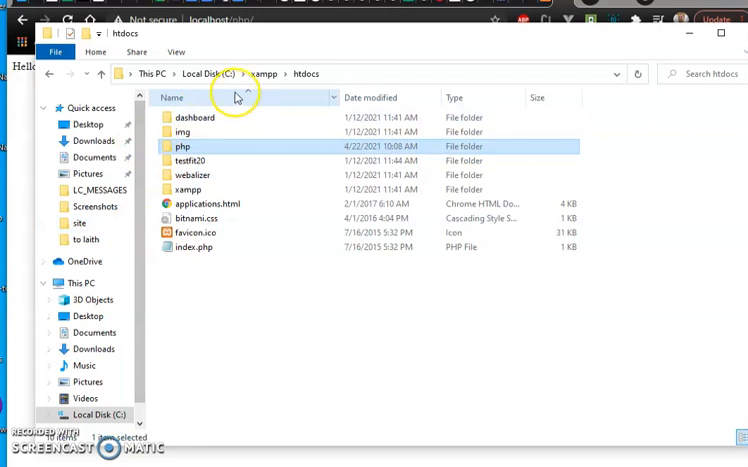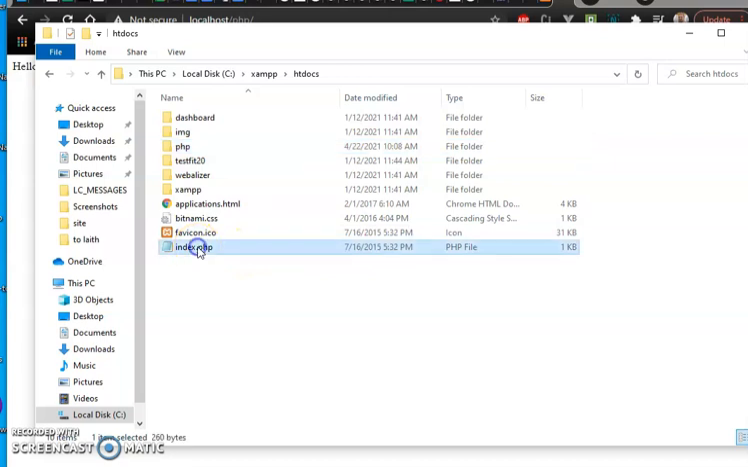Hello again. In the last video I showed you how to install XAMPP and where it will save the files. By default in localhost, the files will be in the C XAMPP htdocs folder. If you go to localhost, you will see this file.